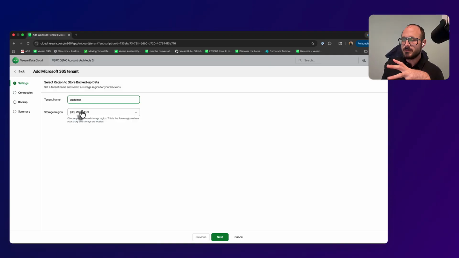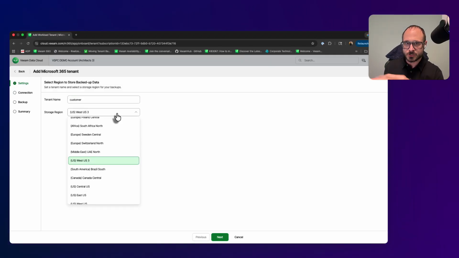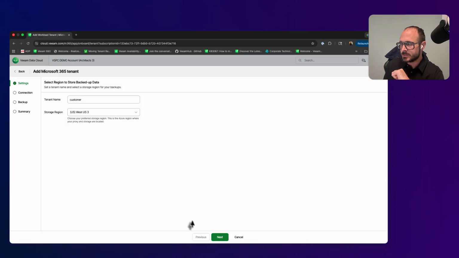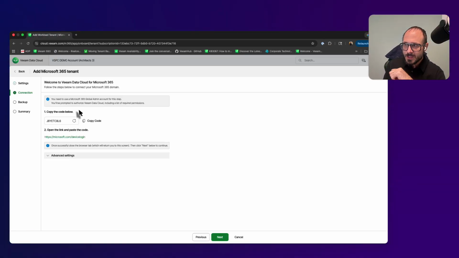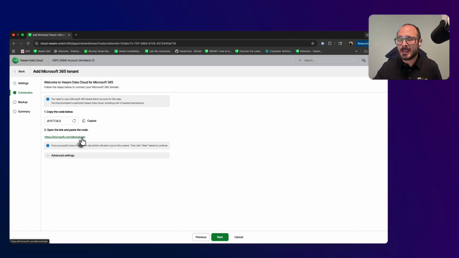So for 365, we're picking a storage region. Most of the products have a region that you're keeping the backups in. Even Vault has a region of where the storage is, an Azure data center. And so you'll pick the storage region for the tenant. This is where I'm mentioning the global admin credentials. So you could copy this code and link and give it to the customer. They could enter this in and put in their global admin credentials, or you can do it for them.